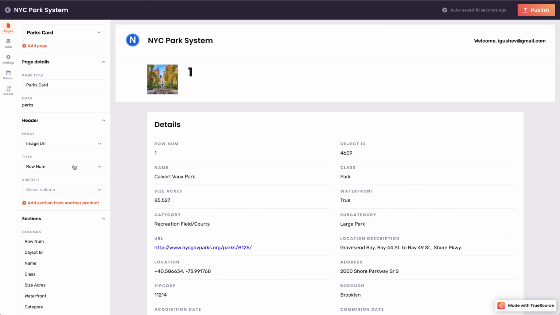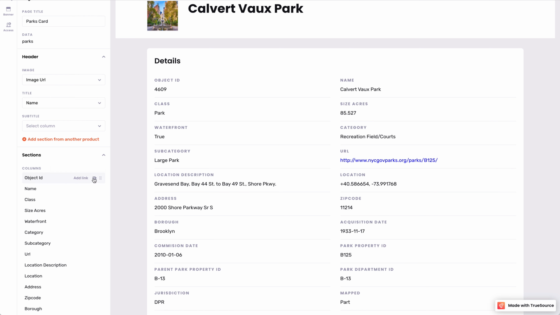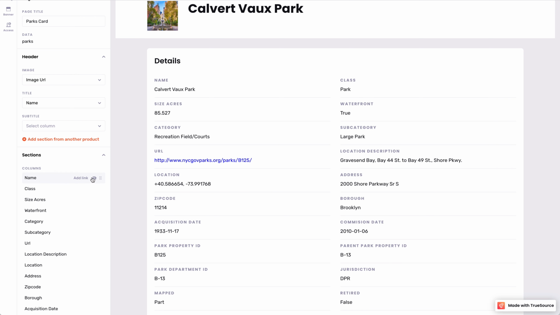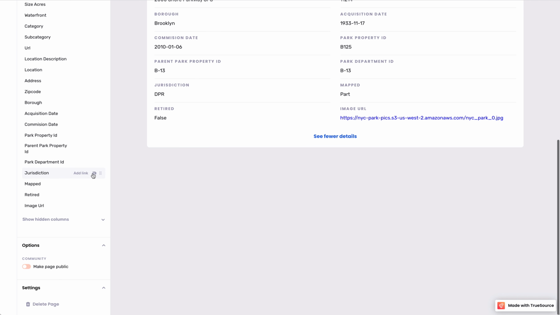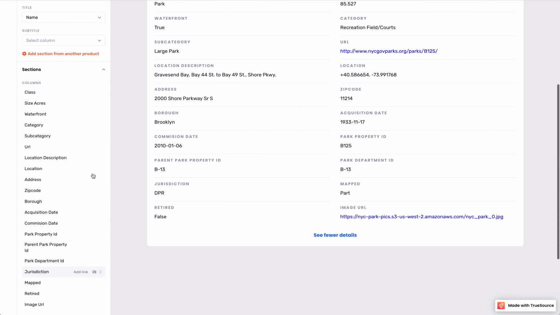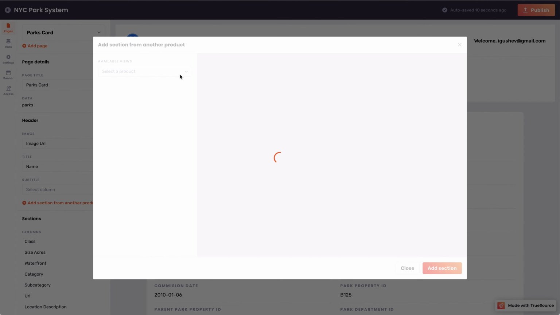So first of all, let's correct the title. Title would be the name of the park. Let's remove unnecessary columns. And let's remove name, since we already have name and title. And yeah, so right now to add here a nested table from another table, we need to click here, add section.